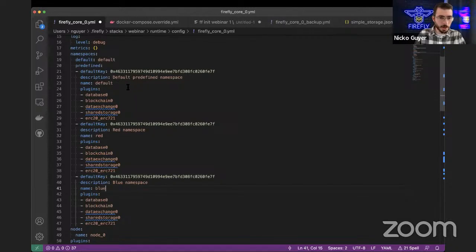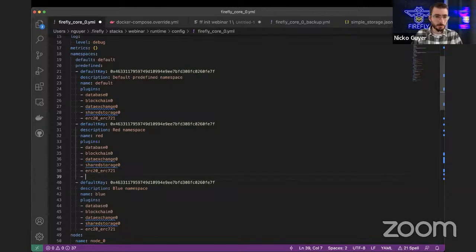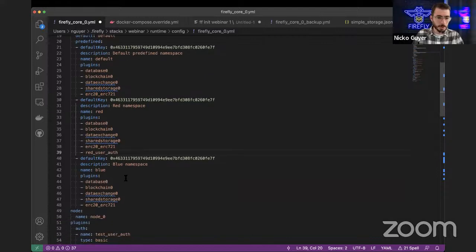Okay, so we've got 3 different namespaces that are named differently, but they're all using the same plugins right now, and they're all using the same signing key right now. So now we're going to customize them a little bit. We're going to add to the list of red namespace plugins red user auth, and then to this one we're going to add blue user auth.